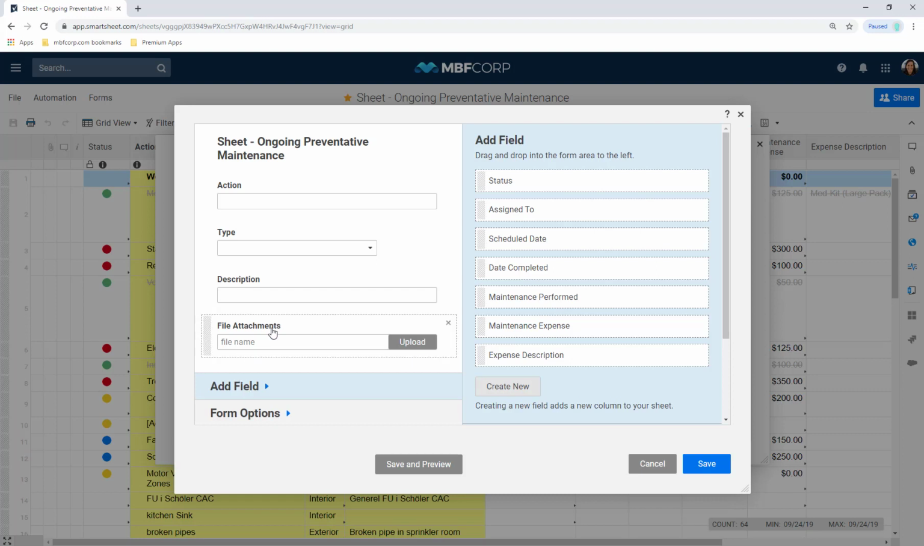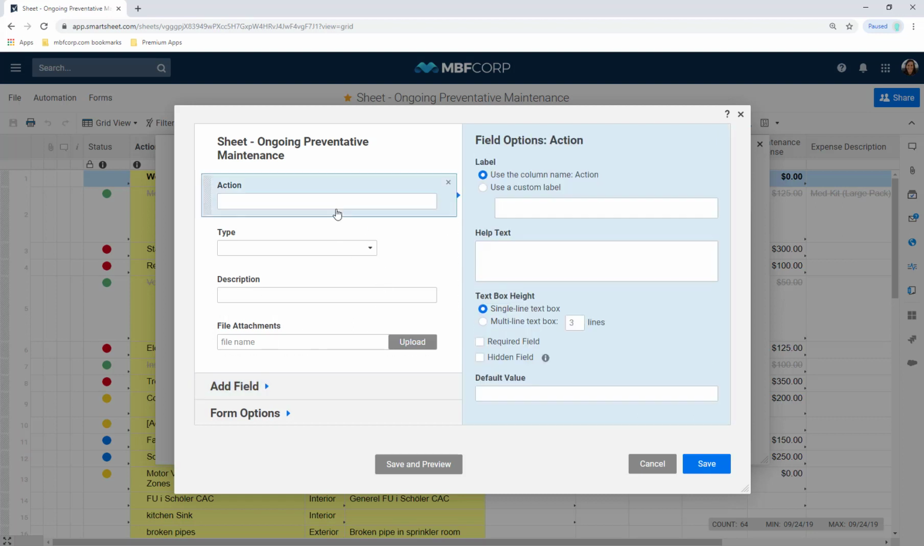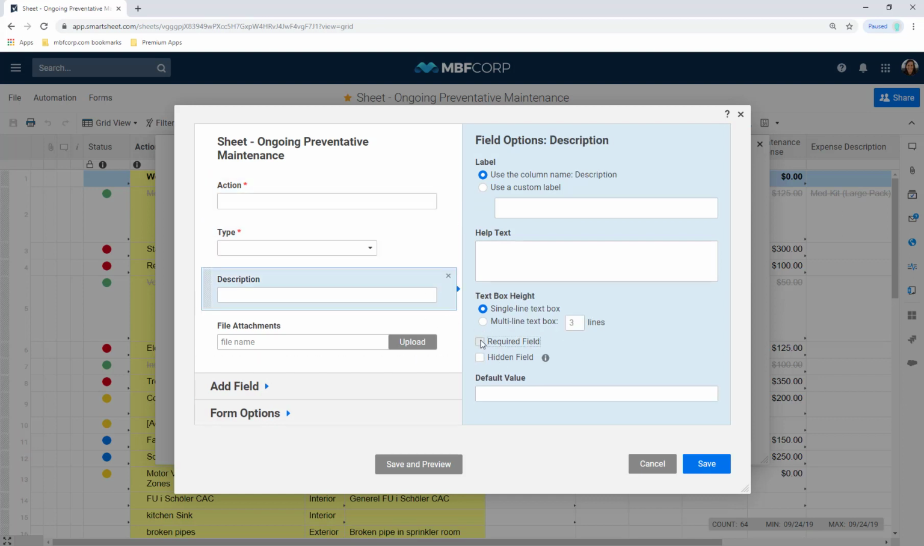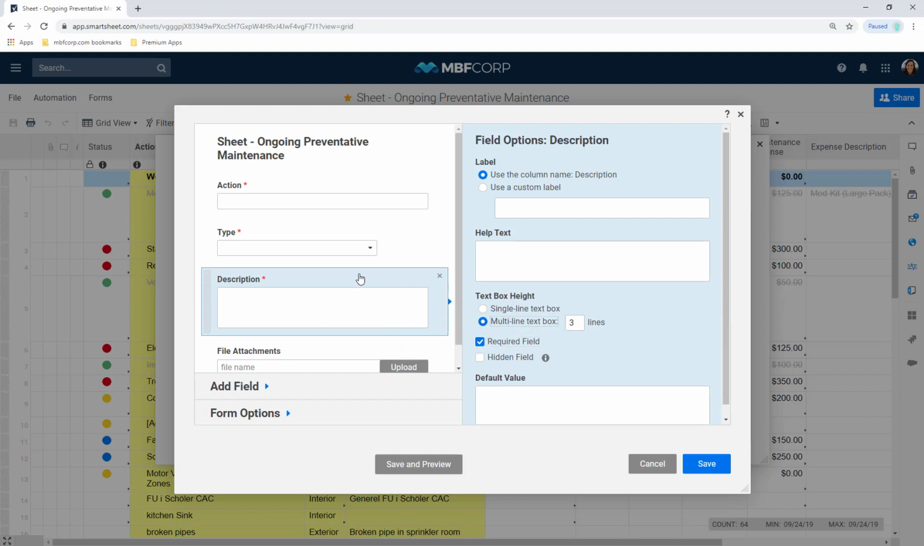By including the option to upload attachments, I'm allowing employees to add images and other files as an attachment in the row for each of their submissions. Now that we've removed the rest of the columns, I'm going to make sure that all three of these fields are required by selecting the required field checkmark for each of these. For the description question, I'm also going to make this a larger field to encourage more information so we don't have to reach out to requesters with additional questions.